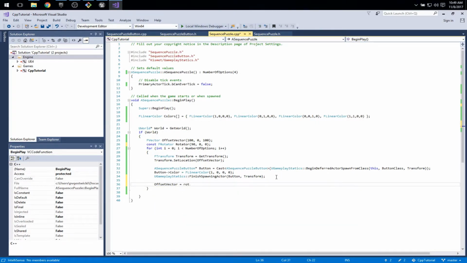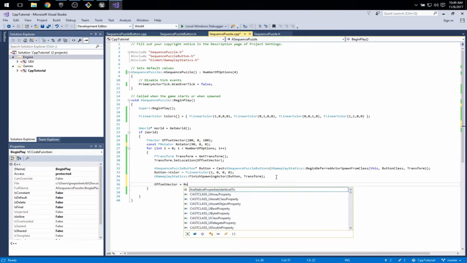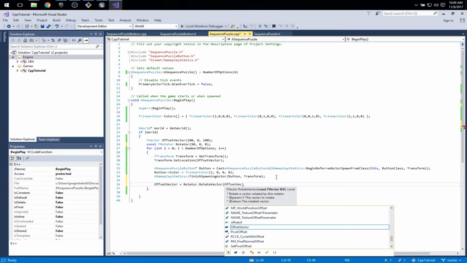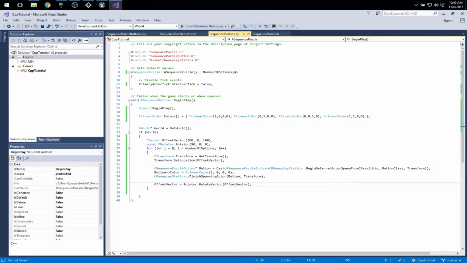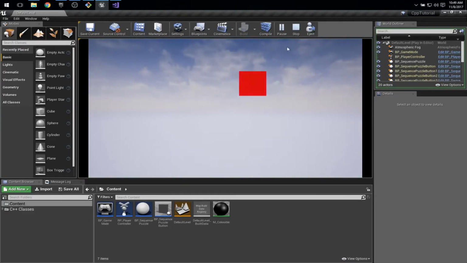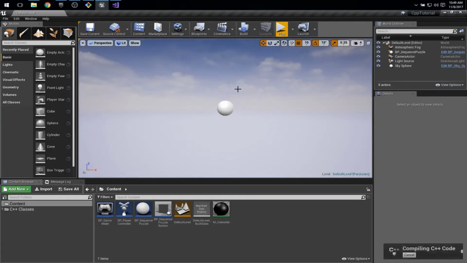and we can rotate it by that rotator. So rotate vector will actually return a new vector, so we'll just assign that back to that same local variable here. So if I've got that all set up right, that should handle the creation of the four buttons. But we do have to compile it because it is in C++.